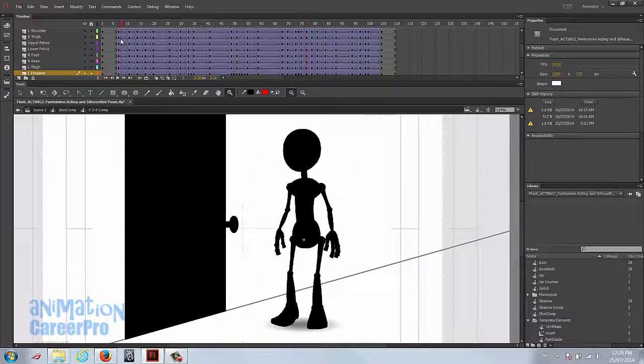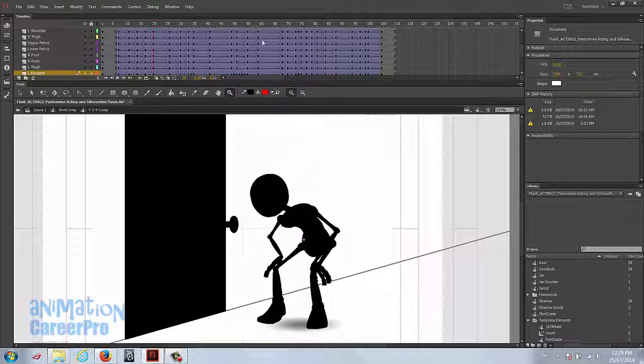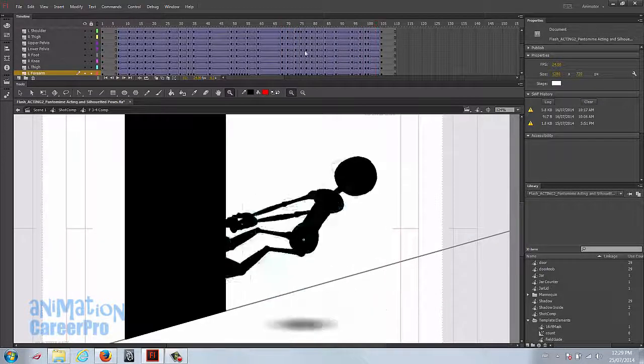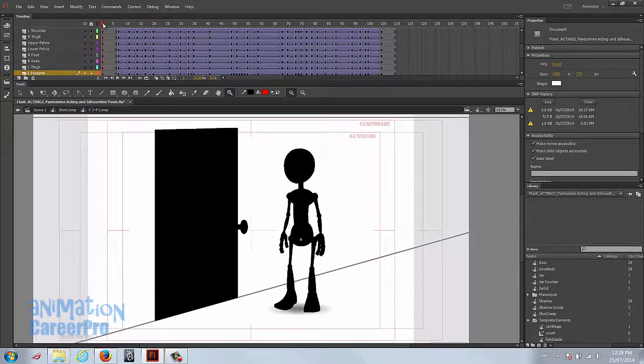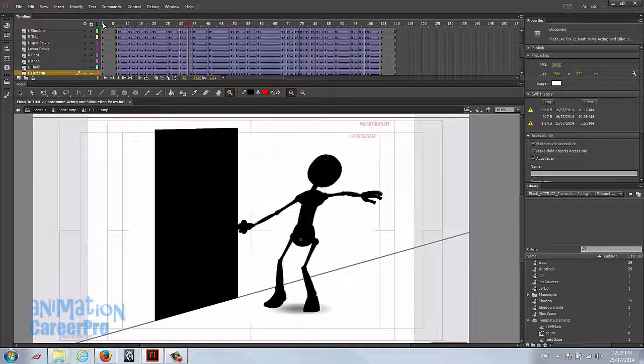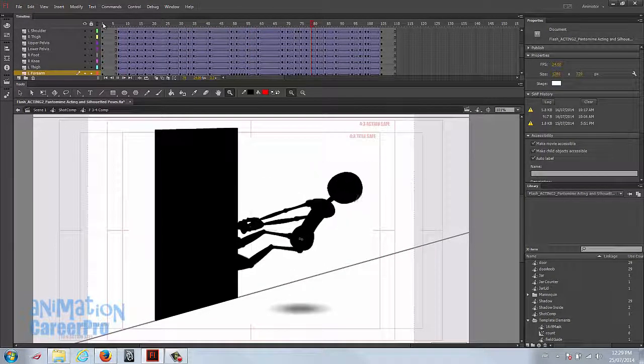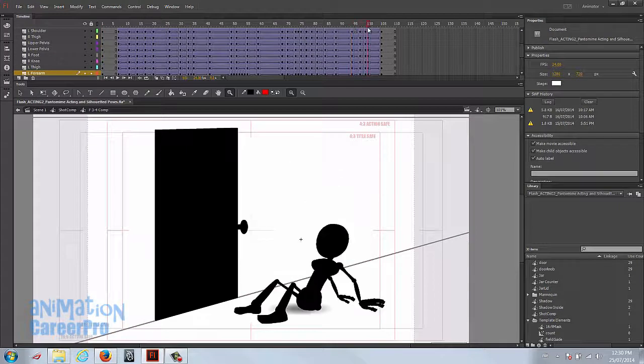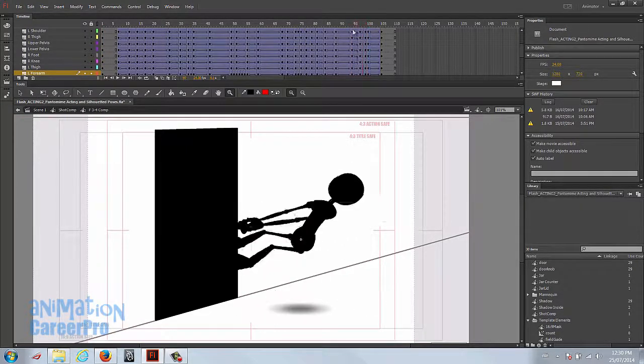Alright, so I'm going to check the legs now. You know what? The legs are fine. Alright, so let's just play this whole thing and see how it turned out. Of course, I can continue to go through and refine the timing a little bit more, adding in extra poses where I need to, to overlap and drag. But for now, I'm going to leave it at this.